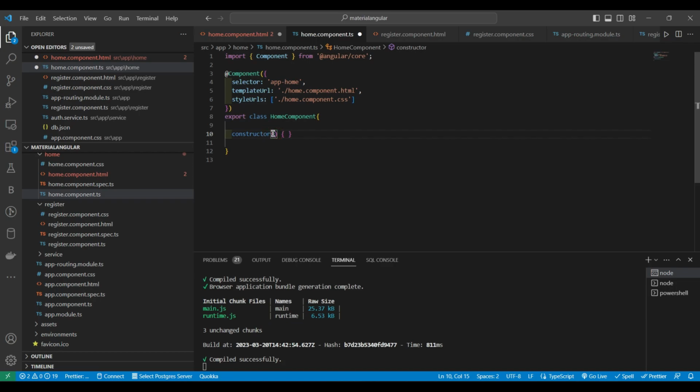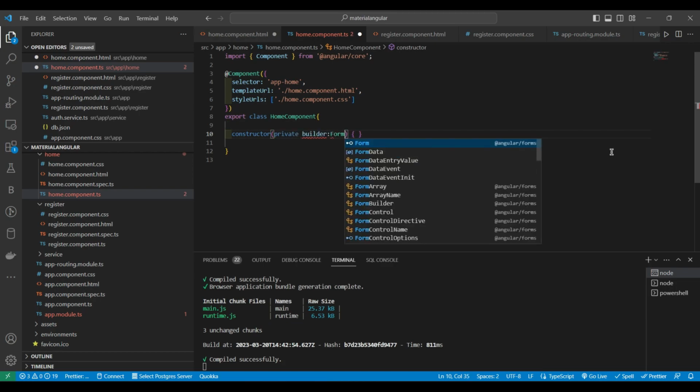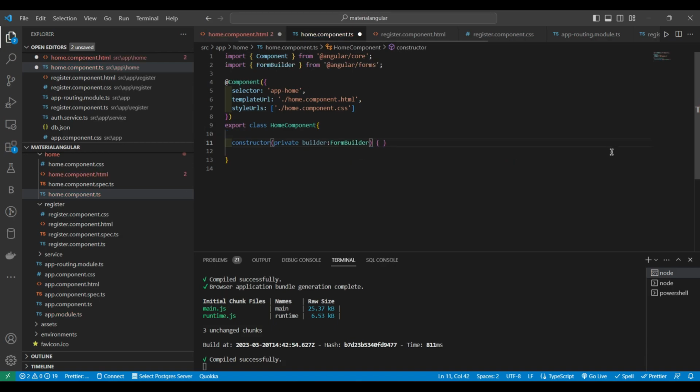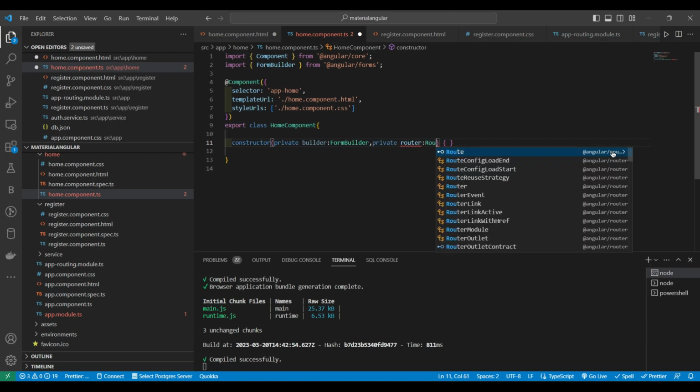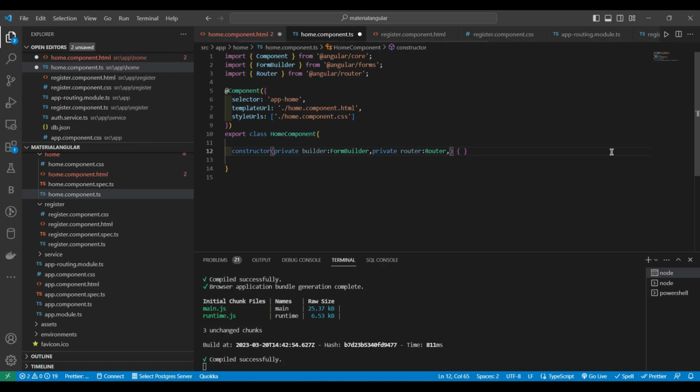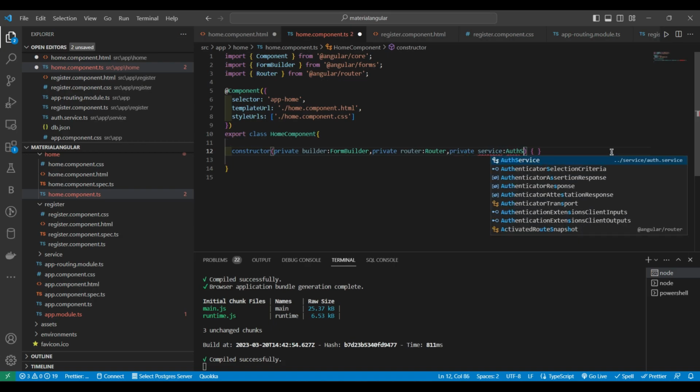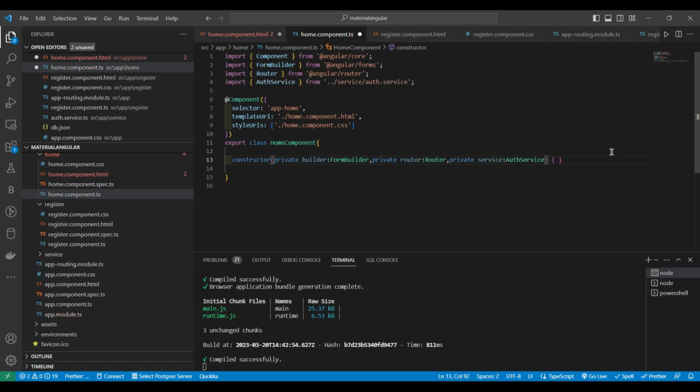So here, how we did for that page, similarly we can use it here also. Inside the constructor we will have the form builder: private builder: FormBuilder, private router: Router, and the service also I have to have, right? So private service: AuthService. So this is enough.